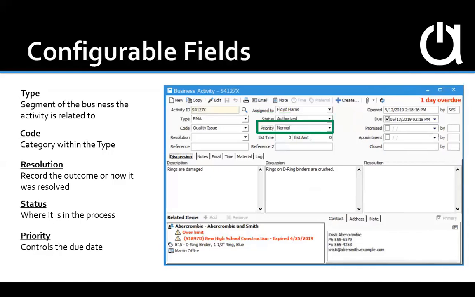Then we have priority. Priority is what actually controls the due date. And this is something that you'll see come in really handy in the service scheduling module, as well as in the review for the business activities themselves. So the business activity review gives me the ability to look at all of the business activities that are assigned to me, or another specific user, or to anybody in the company. And we'll go into that a little bit more in the demo as well.